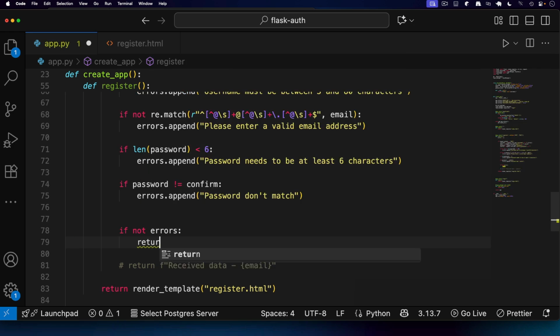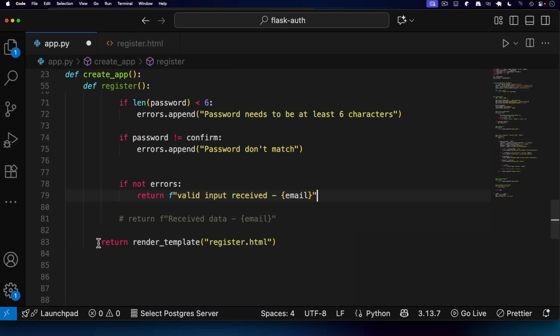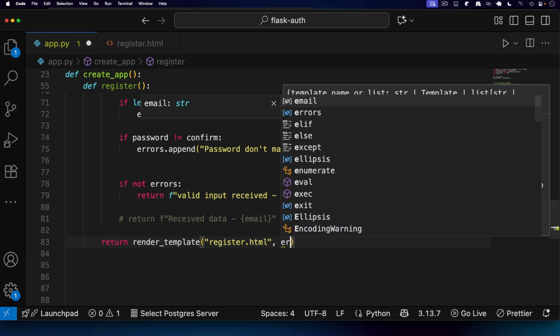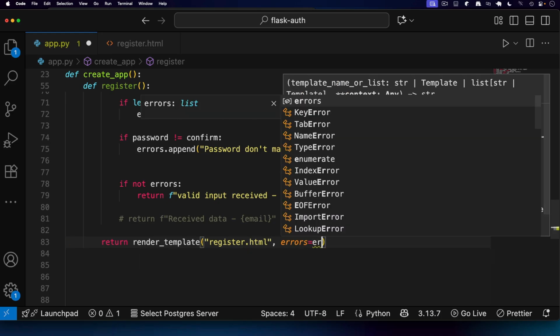And here we're going to say if no errors, then we don't have any issues here, right? We can just return whatever. Let's just put an f-string here and say valid input received, even though we're not going to need that. I think we're good. Let's just put the email here. All right. So when we return in the template, what we need to do is return errors here as well. So we'll say errors equals errors.